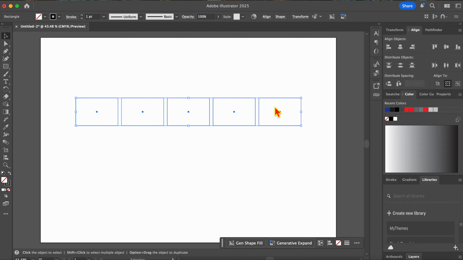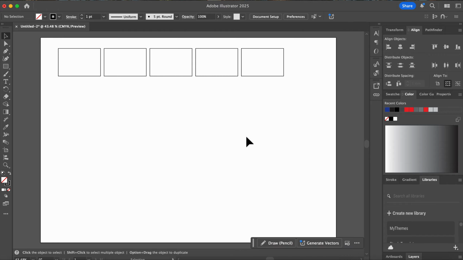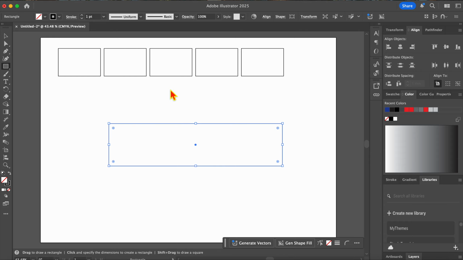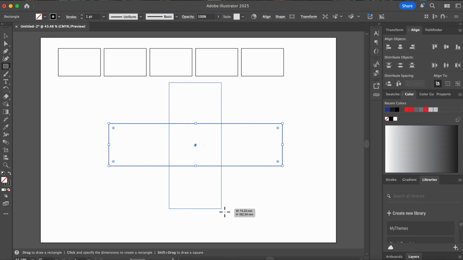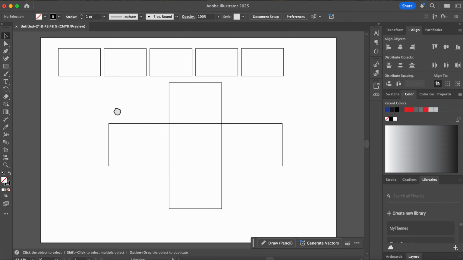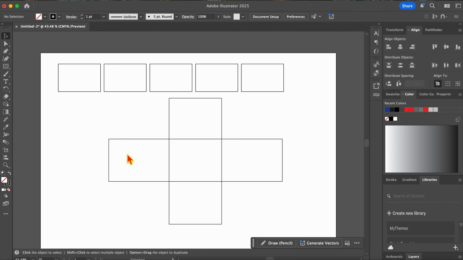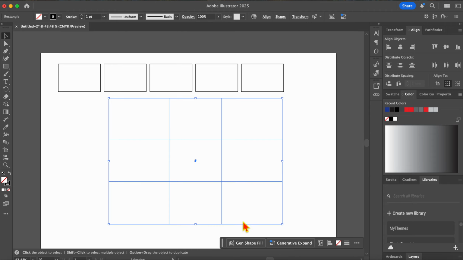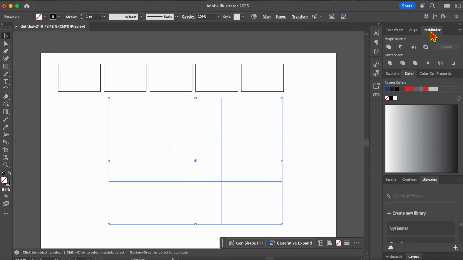Okay, so that's a very handy thing to understand how to do. One of the things that you'll want to do in your project for making a development is along these lines. We want to create a cross shape here. Imagine that we're going to fold these up along here. What we want to do is select them both and then use the Pathfinder tool to unite them.